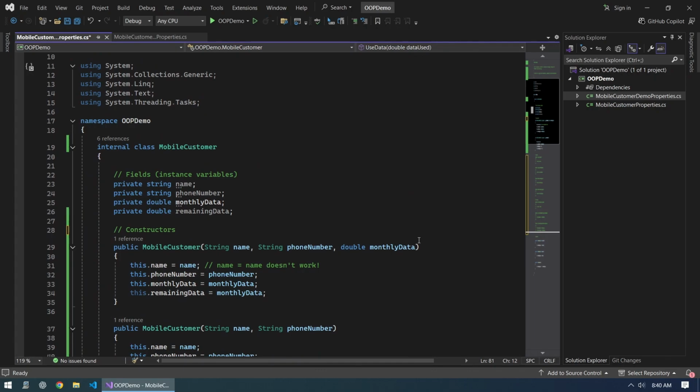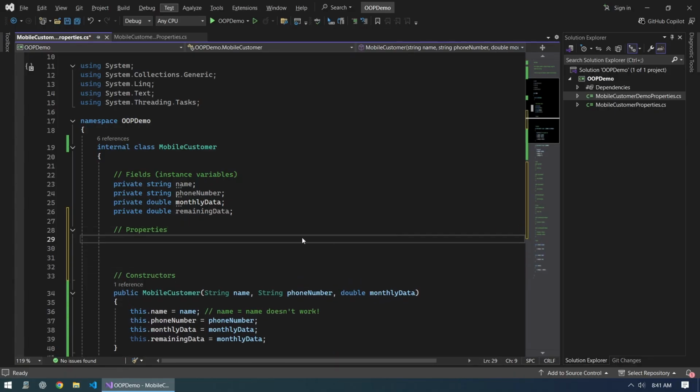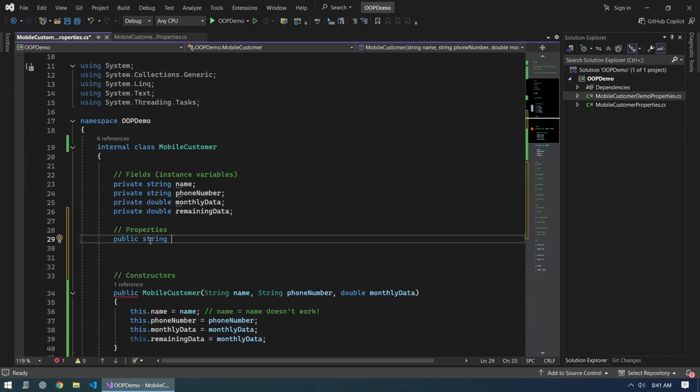The conventional place to put properties is right underneath the fields and before the constructors because they really are kind of like fields. So I'll add some space there to give me some room. And I'll start by creating a property that I'm going to associate with my name field. So the whole point of these is for them to be accessible. I'm going to need to make this public, and it's still a string. And it's going to be called name, but I'm going to put a capital N at the beginning.